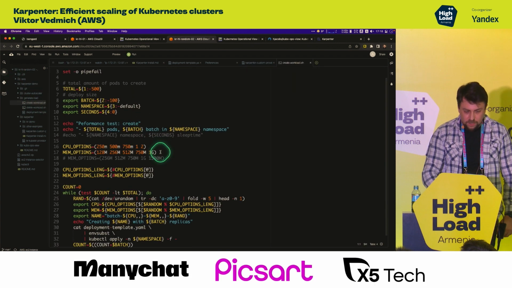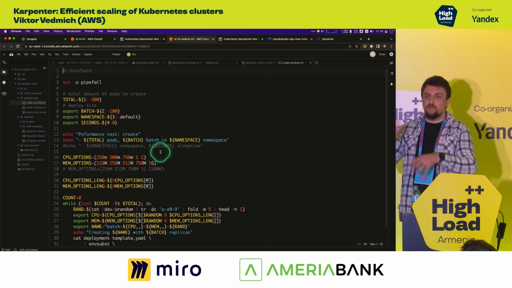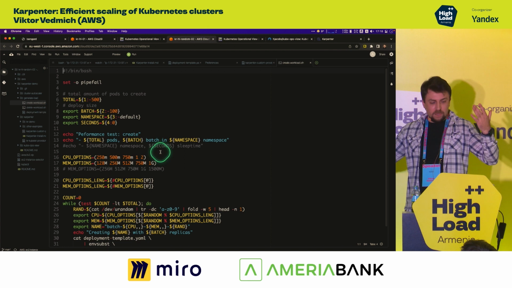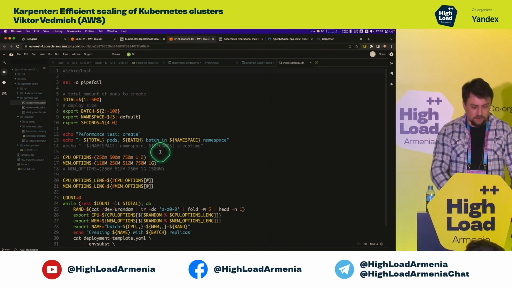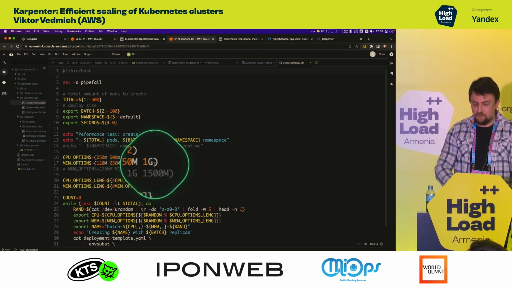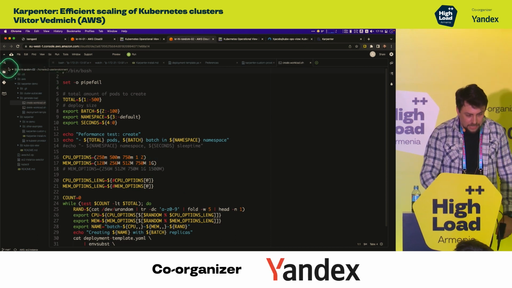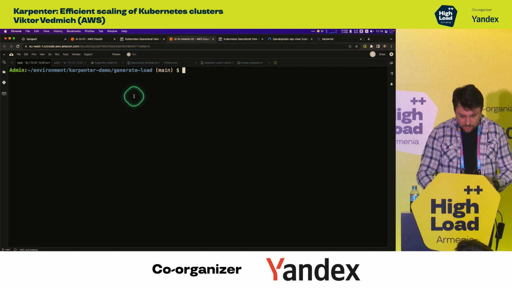I'm going to generate some load. Through this bash script, I will generate some number of deployments. In every deployment, based on random selection, I will choose some amount of resources, for example 250 millicores of CPU or maybe 1 CPU, and some amount of memory. So let's run this demo, and I will switch to my first environment.